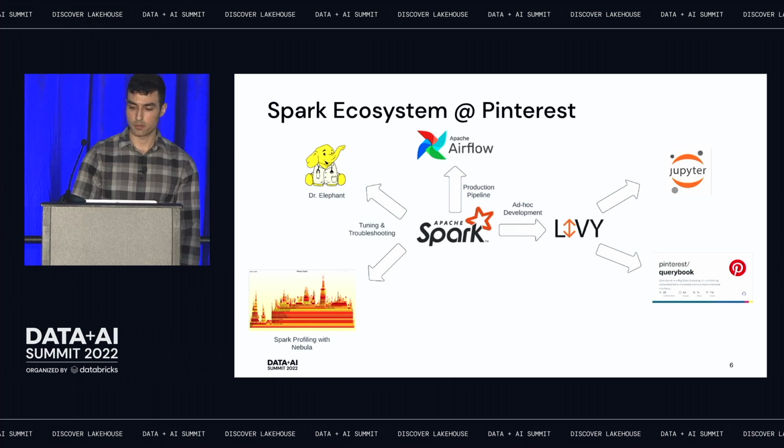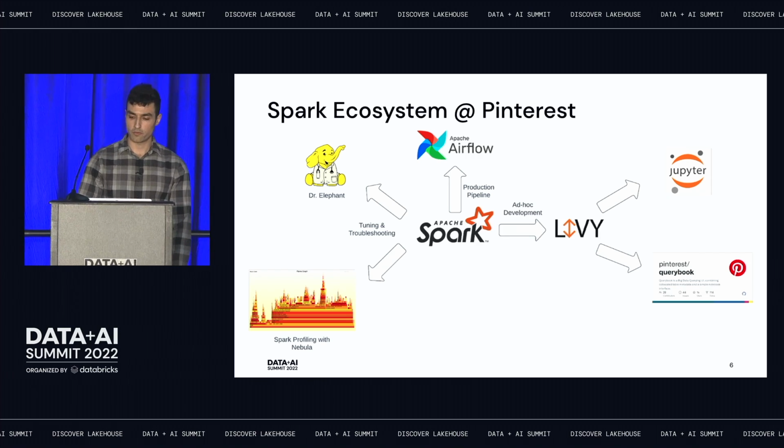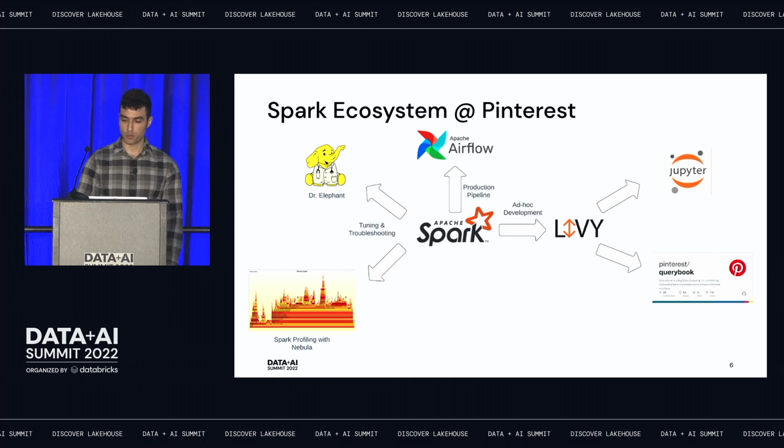At Pinterest, we have built a bunch of tooling around Spark to make it easier for our users to use. We have a profiling tool called Nebula that can profile Spark jobs and provide a flame chart. This is useful for users who want to optimize particular portions of their Spark job and need to understand where the bottlenecks lie. We also have a tool called Dr. Elephant, which is based off of the LinkedIn open source project. And Dr. Elephant will provide automatic recommendations for failed jobs, performance tuning, as well as cost tuning.